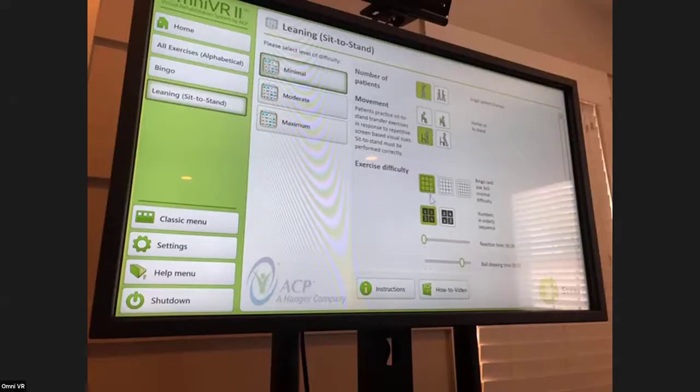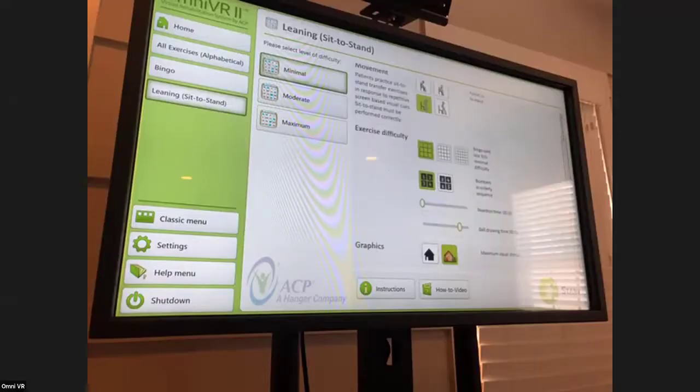I can adjust the difficulty. Meaning with bingo, I can make the card bigger, meaning she's going to have to do more repetitions. And if I want to add a cognitive or a visual scanning layer to this activity, I can select whether the numbers on the card are ordered in sequence or if they are distributed randomly. I can also adjust things like reaction time and how long it takes for the ball to pull up on the screen. We'll just leave everything as is right now.